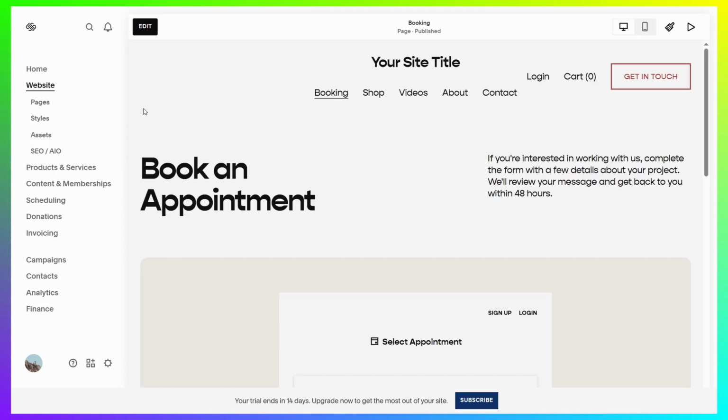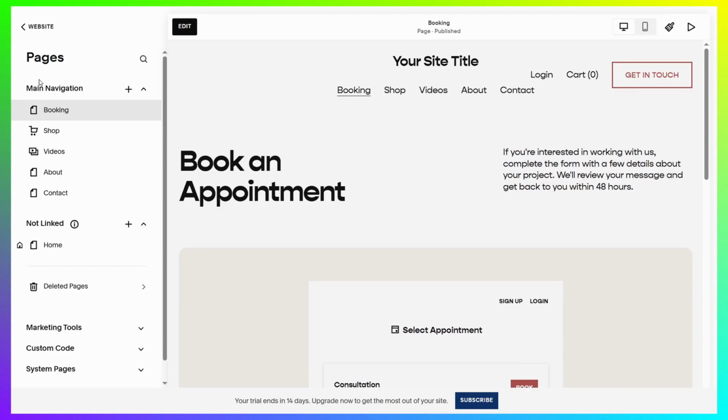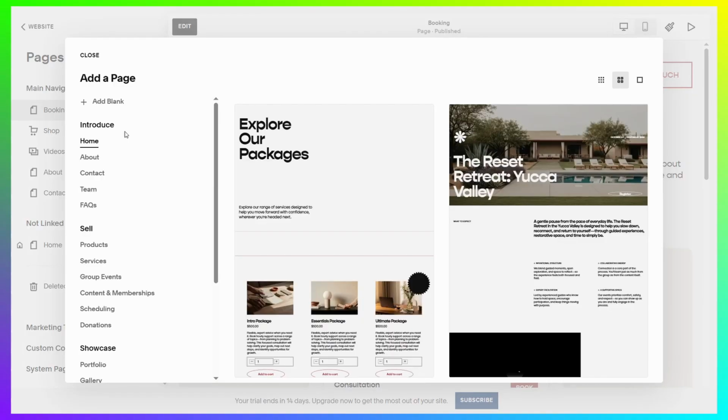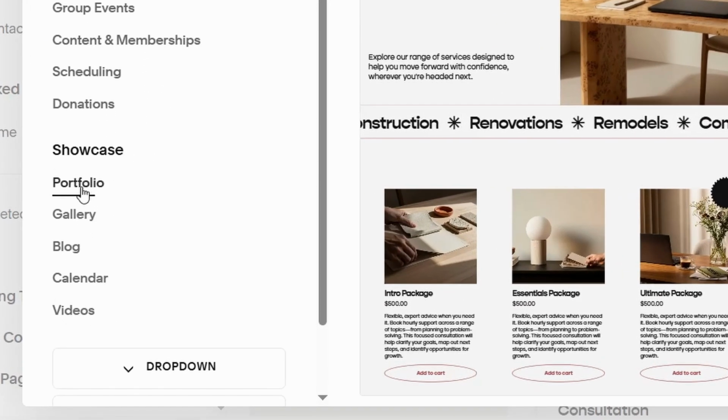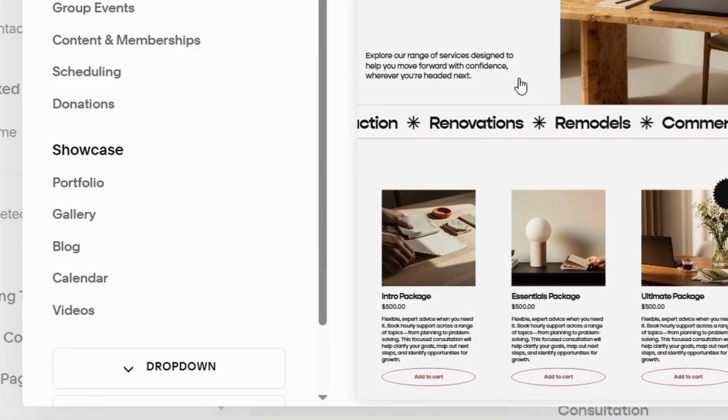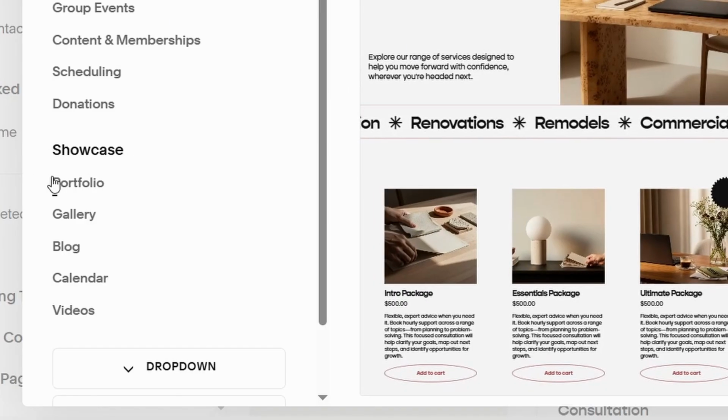So you simply want to log in and go to websites and pages, and whether you want it to be in the main navigation or not linked, meaning it's going to show up in the navigation menu or not, click on the plus icon next to whichever one you want. Usually it's going to be within the main navigation, so click on the plus icon. Next up, you're just going to scroll down until you find the showcase option, and you should be able to find portfolio. Once you click on portfolio, pick any template that you like and click on it.